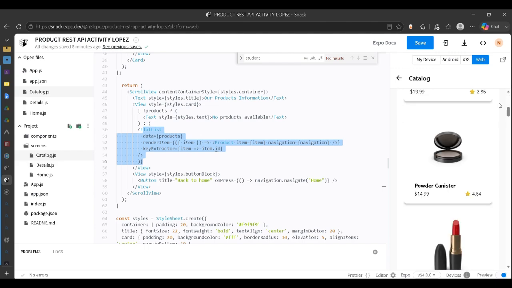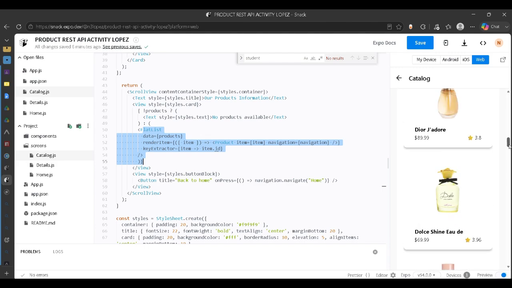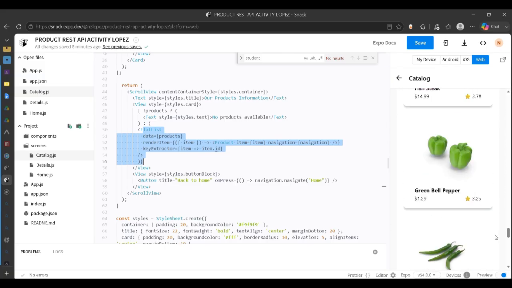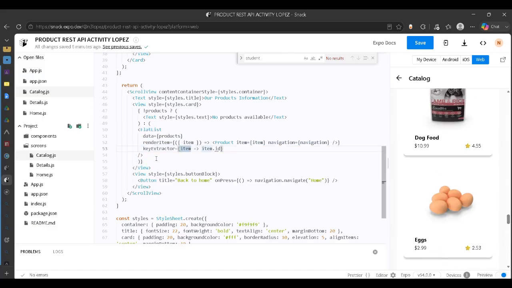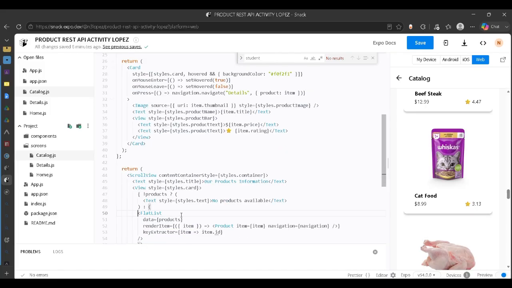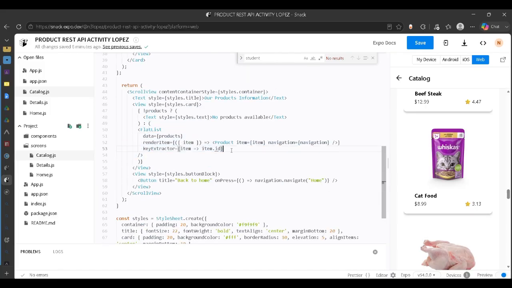Because scroll view creates this page where you can scroll through, but the problem is that it has difficulties with larger sets of data, which is something the flat list is better at because it's a lot more lazy in the way it renders. So that's why we're using the flat list.